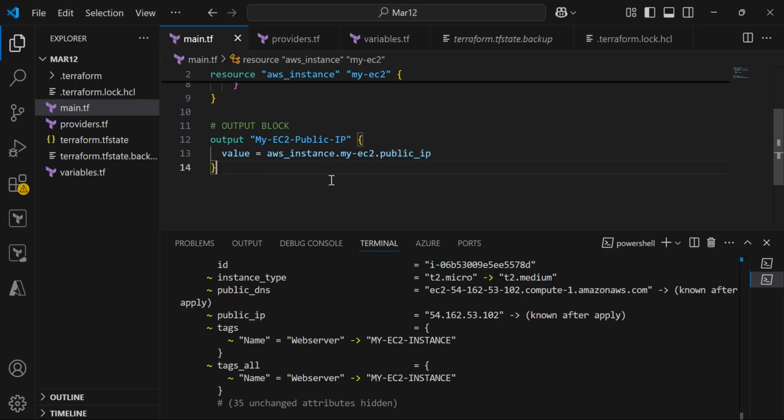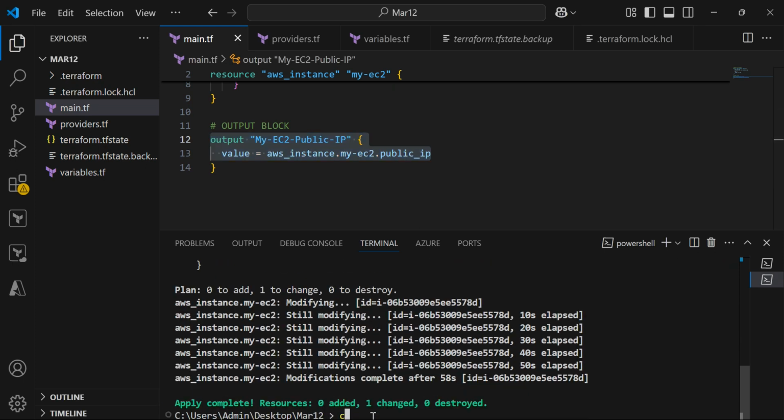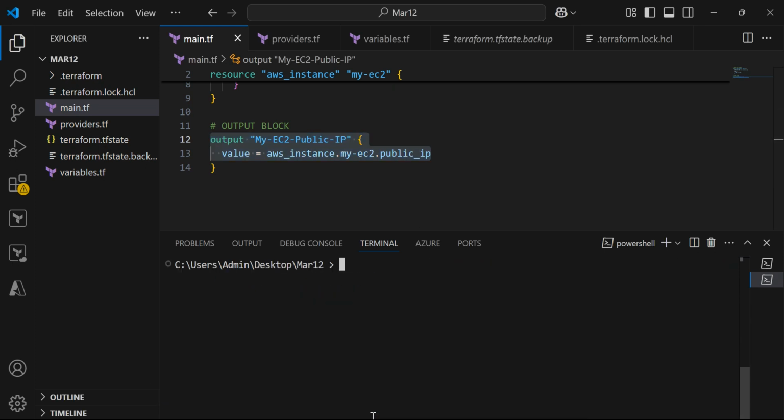Okay. So this is how you will be writing the output variable. Now, using the output variable, after the EC2 instance is created, it will display the value of your EC2 public IP. That is the purpose of the output block. So let me clear the screen and type terraform apply -auto-approve. Rather than going and checking the public IP from the EC2 console, it will just display the public IP on the screen.